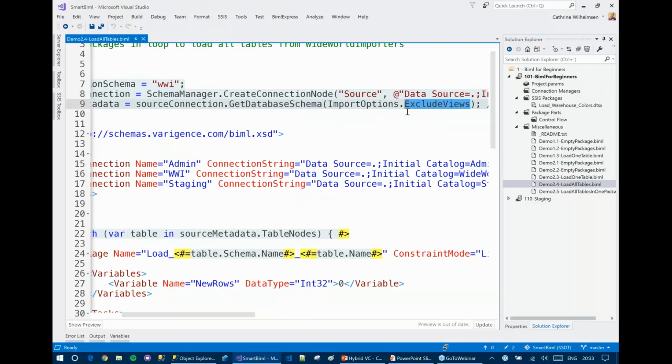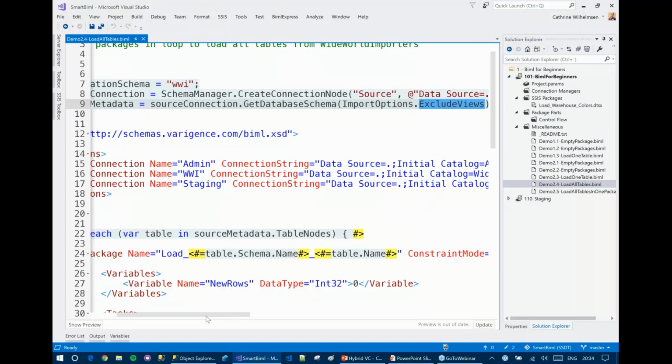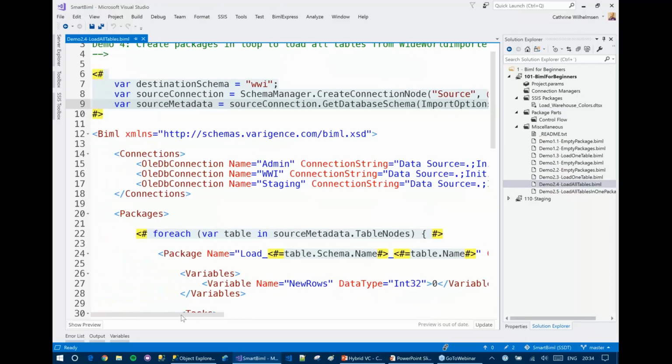And inside here, I've specified import options.exclude views. I only want to grab the table metadata. I don't want to import any view metadata. Tables only, please. There are many different import options. You can exclude keys and indexes and so on. All of that is fairly well documented, so you can go and take a look at that. But for now, all we want to do is import our tables.